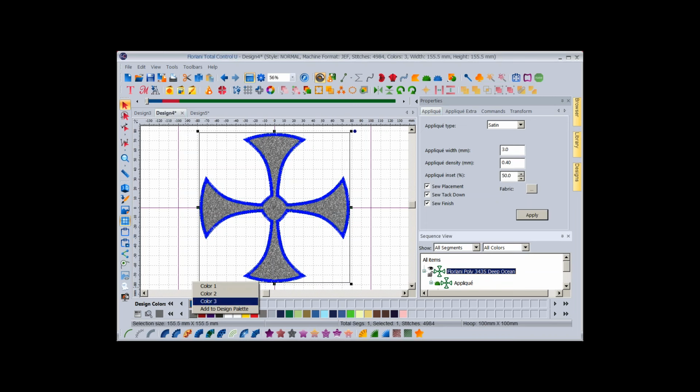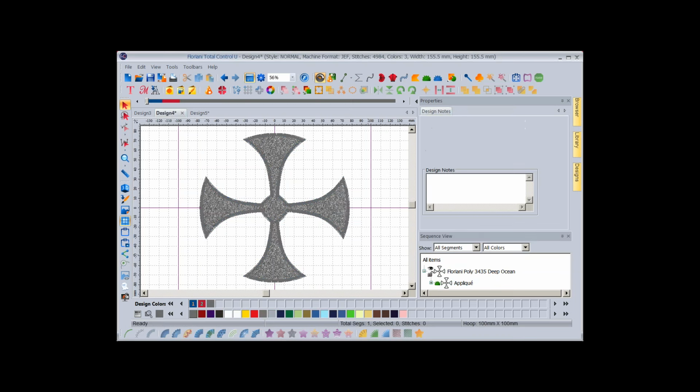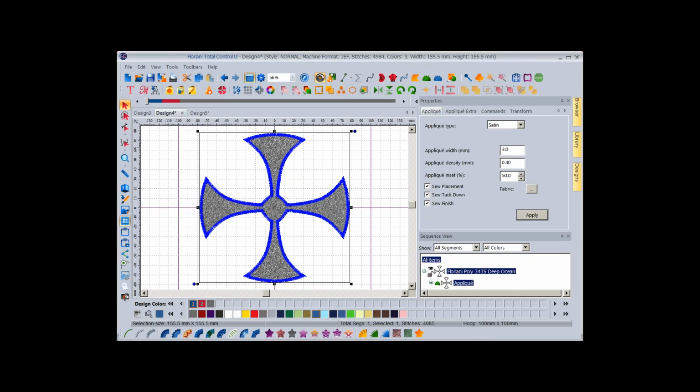Well, I want to change my finish color 3 to gray. So now I've changed that to gray. So now you understand what that's asking you when you go to change the color. Now let's look at some other things we've got in here.